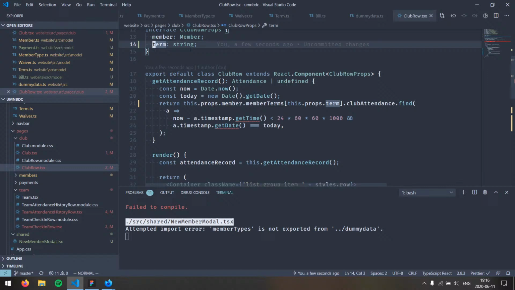Oh no. Wait, do we need that? Because that might be empty. So you have the member. This is displaying for club check-in. Are we going to need to know what the current term is to display the member for club check-in?